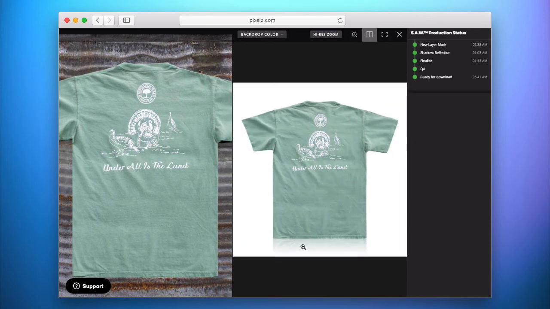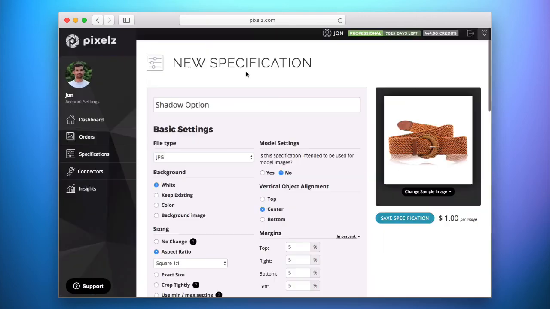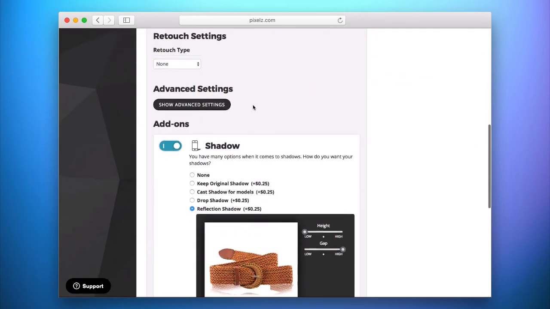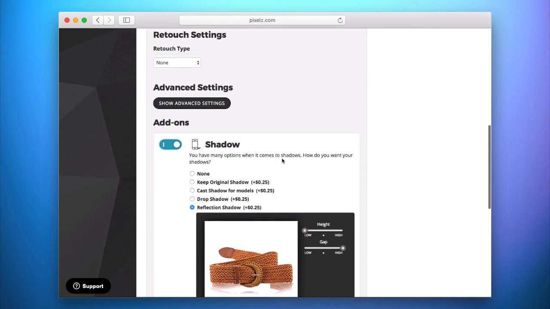So we've just gone through the details of how to apply shadow add-ons while editing and creating your specifications, and also the best practices in pairing shadow options and different products and image styles.